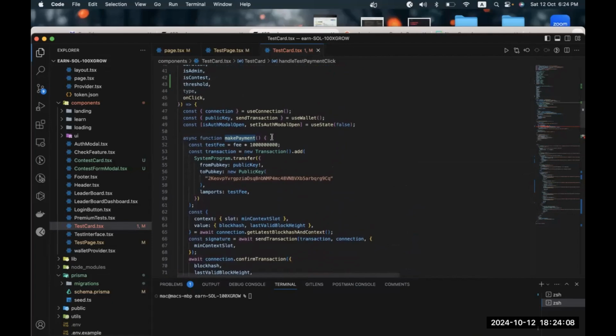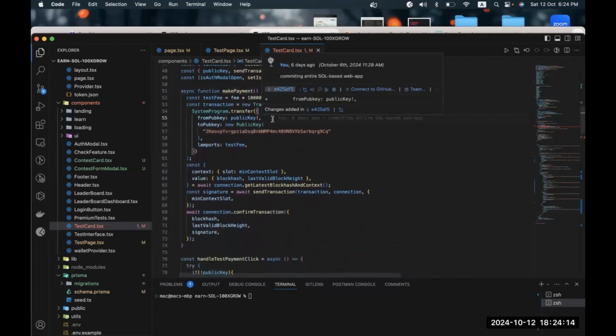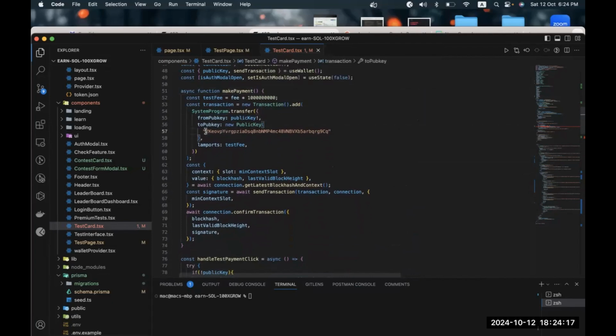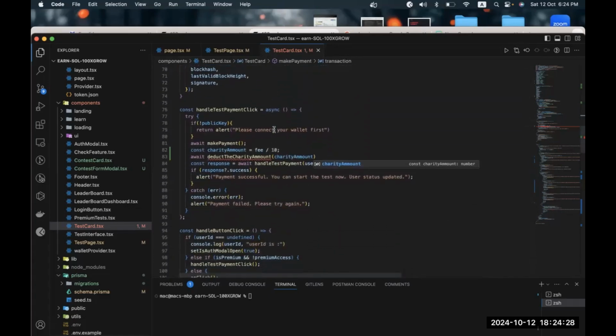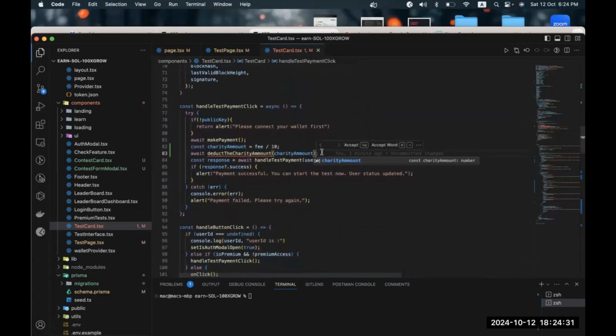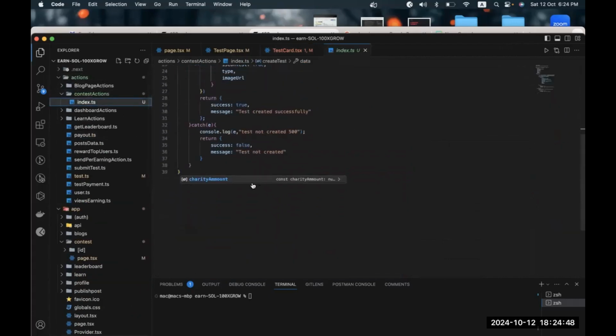Make payment is an action that would deduct the money from the user's wallet and transfer it to this public ID. So this is the admin wallet. Now we have the amount of money deducted from the user, so we can take a fraction of this amount by dividing it by 10 or any amount, and then update that amount in this server action. This server action, we will create into the contest action, and this will update.